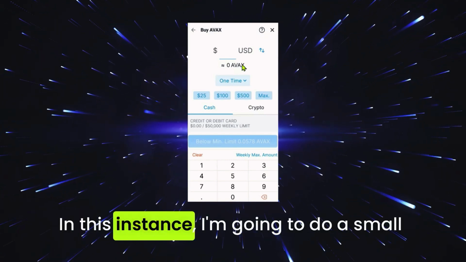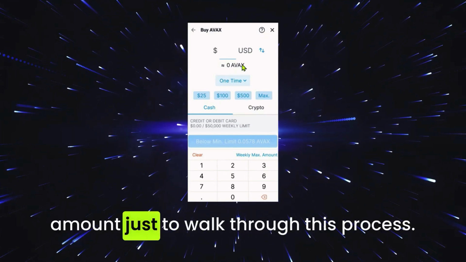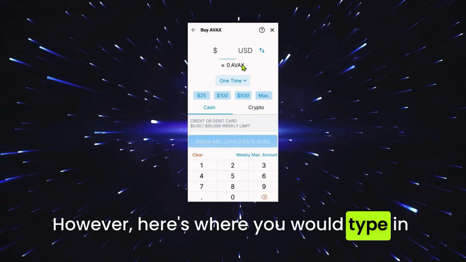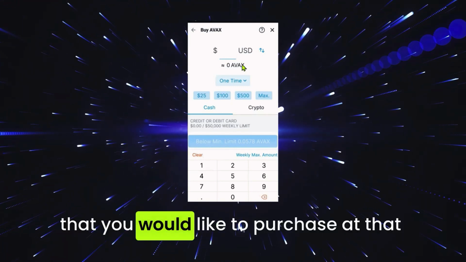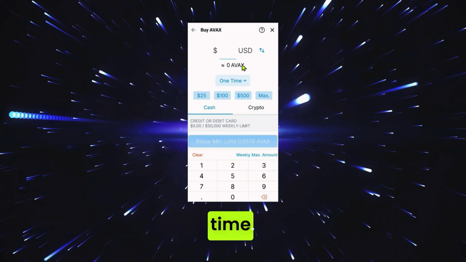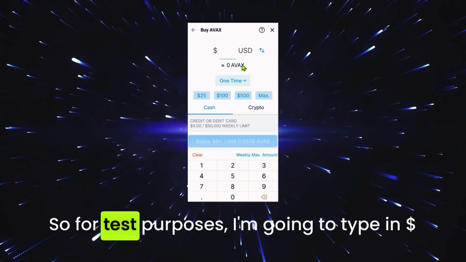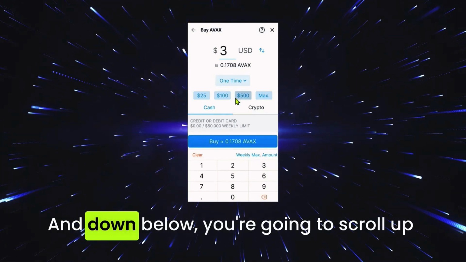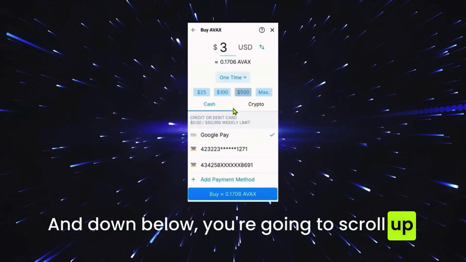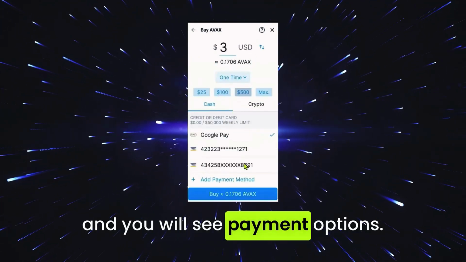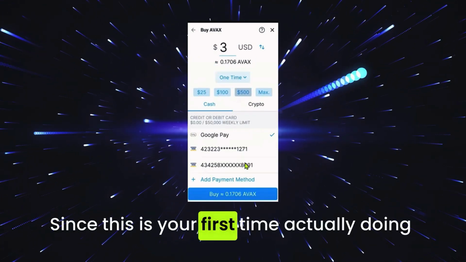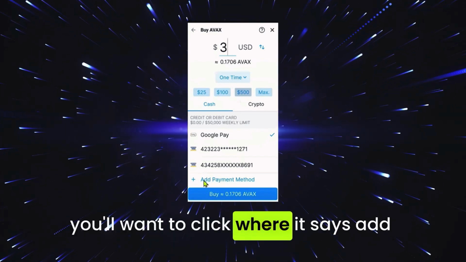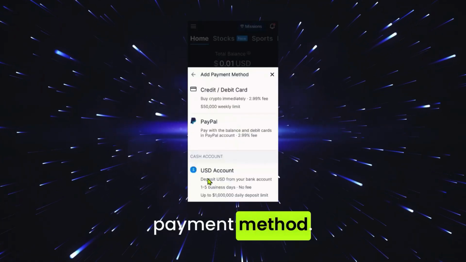In this instance, I'm going to do a small amount just to walk through this process. However, here's where you would type in the amount that you would like to purchase at that time. So for test purposes, I'm going to type in $3. And down below, you're going to scroll up and you will see payment options. Since this is your first time actually doing a transaction, you'll want to click where it says add payment method.